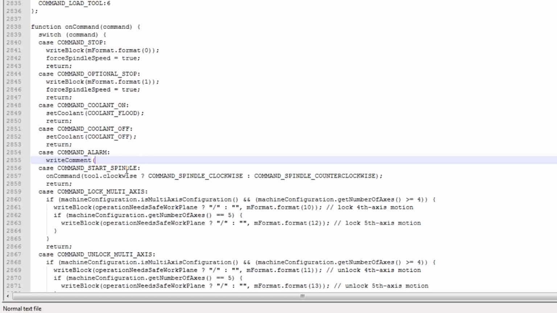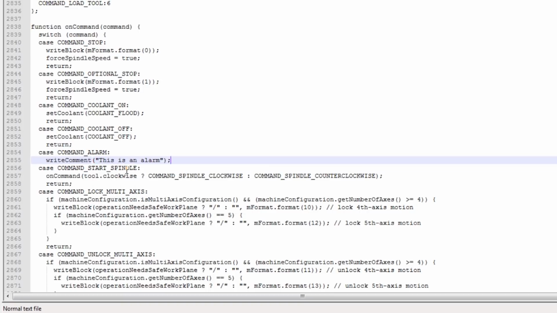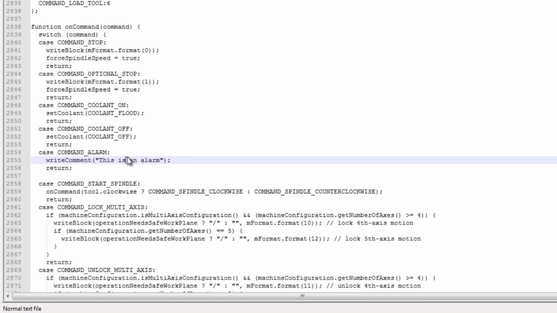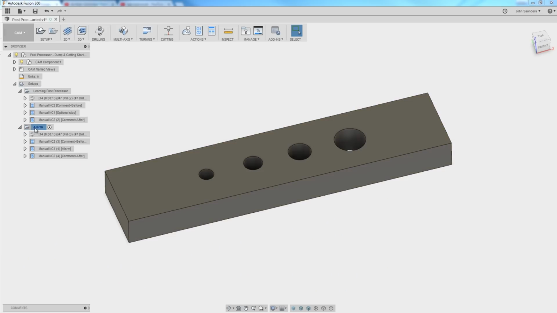Open paren, quote, this is an alarm. Now, this is a comment, so it's not actually going to do anything, but we could have replaced this with an M code or a G code or some other sort of action. Next line, we've got to do a return semicolon, and we should be done. I'm going to say this is an alarm, NYC CNC, just so we can see that what we generated was actually my code. So now we're going to post this again.